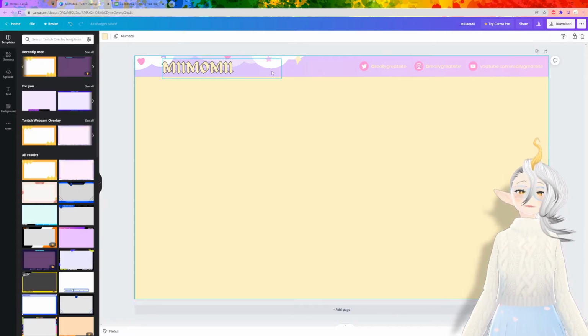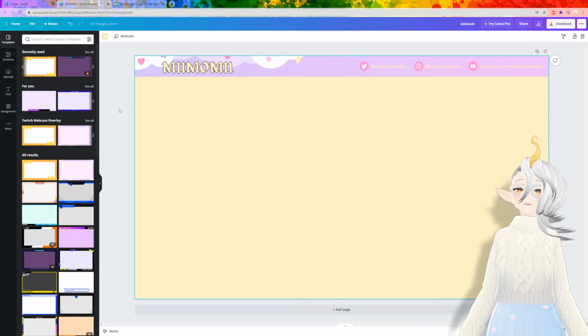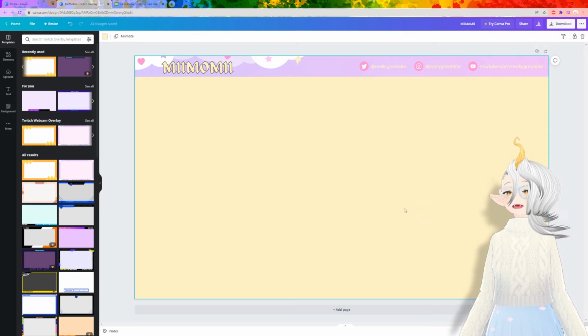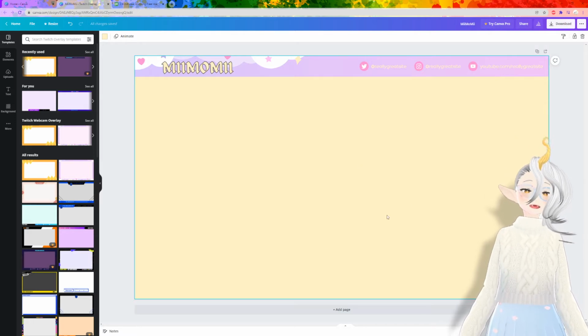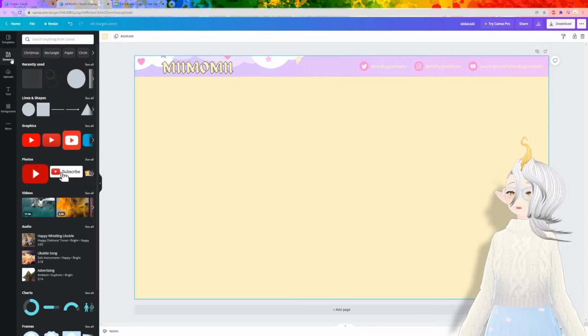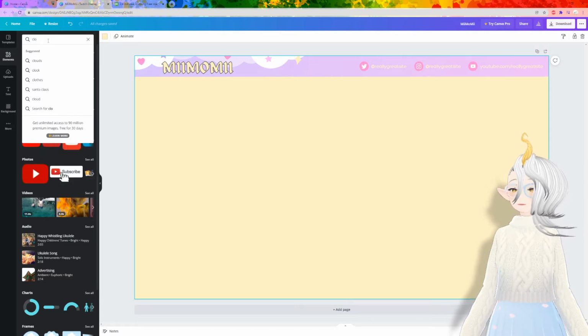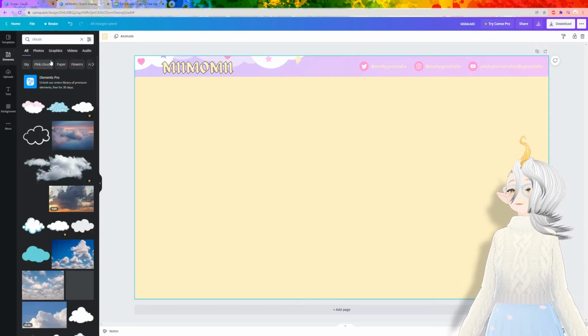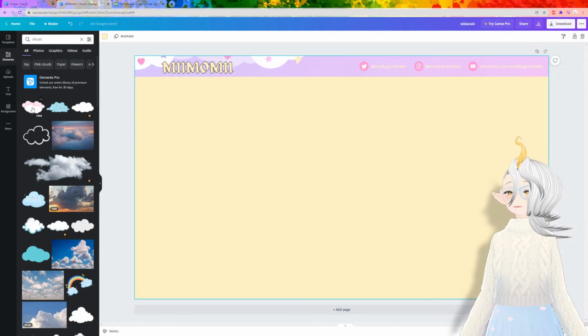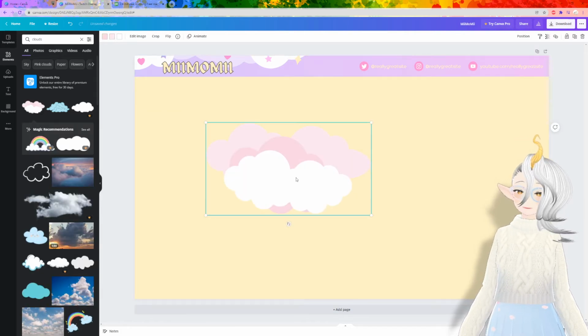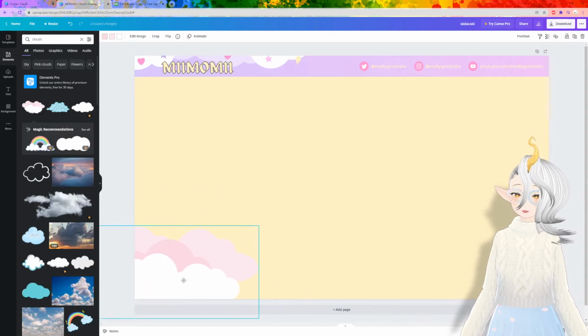That all looks good to me. This is what I'd keep as my base overlay right here, but it looks kind of plain otherwise. And what we're going to do is try to add some clouds at the bottom. And how we do that, you could either go to the elements box and type in clouds, and you can find a group of clouds you can add in.